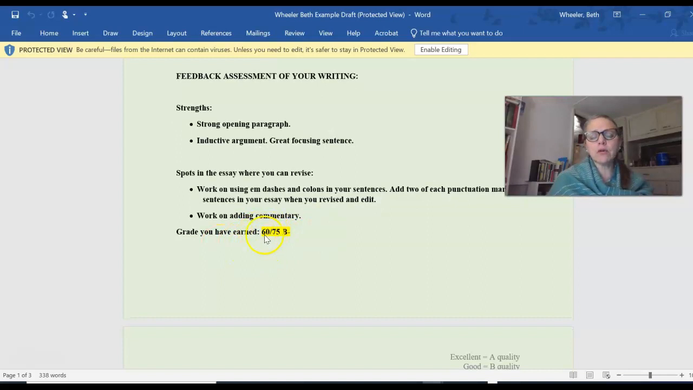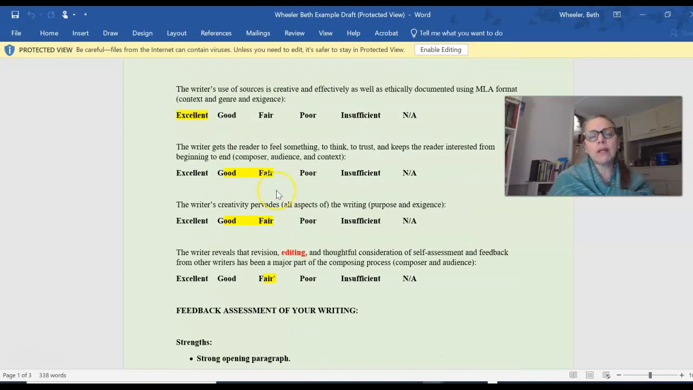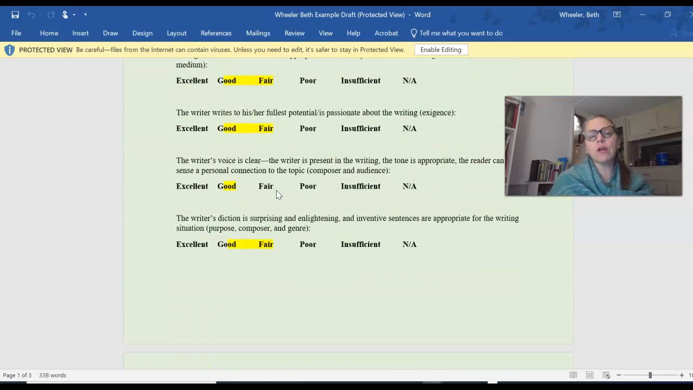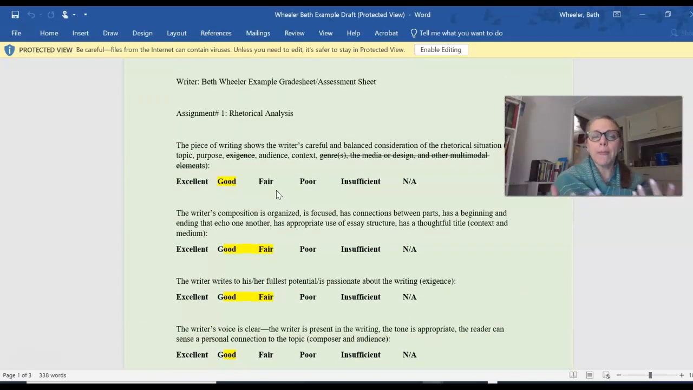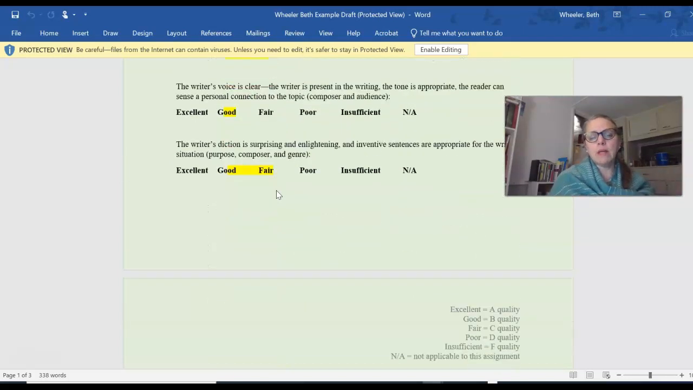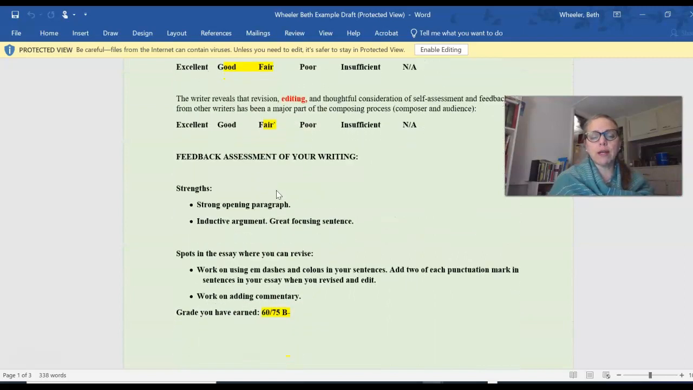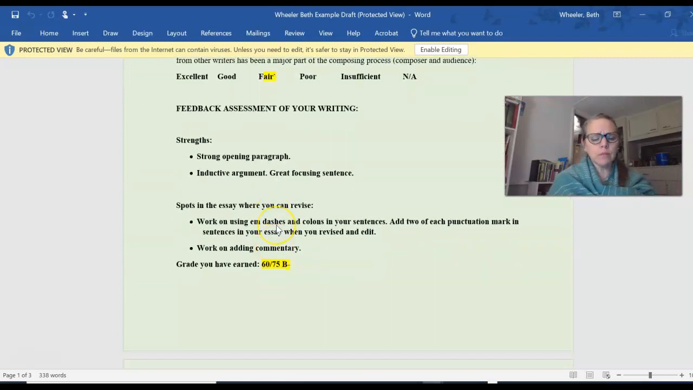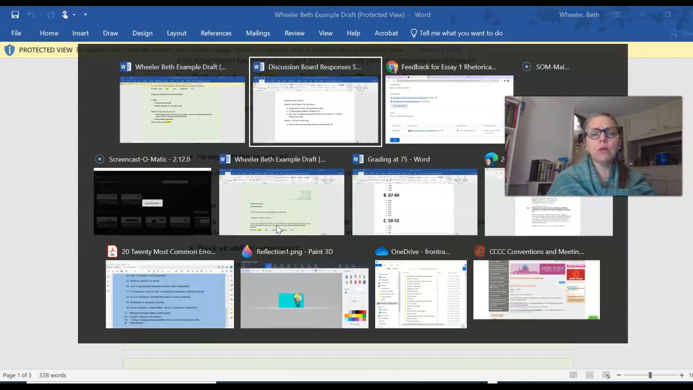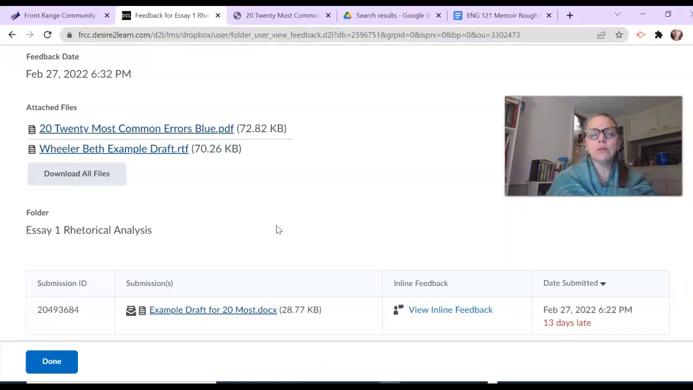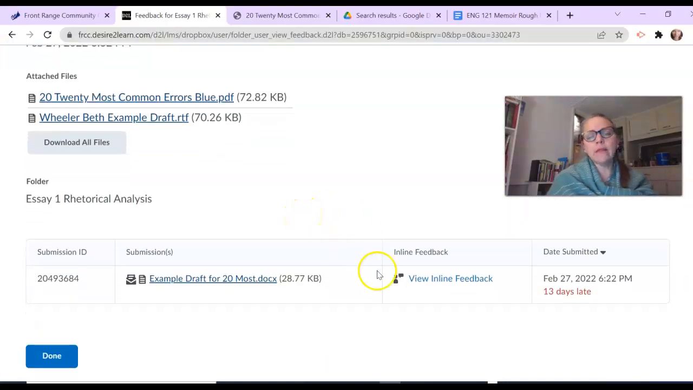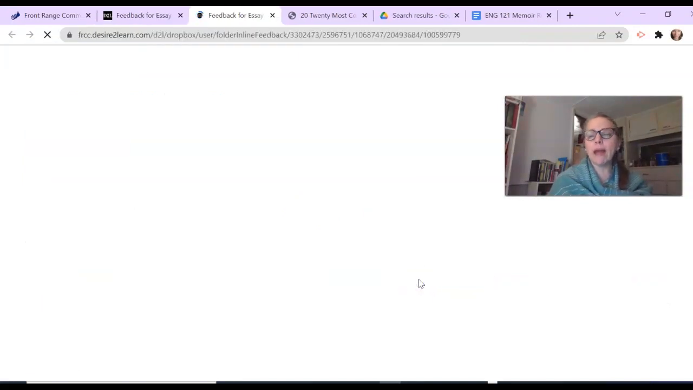And how did I get to this grade? I looked at the overall ratings that I gave in the categories, and then I come up with what the grade is. And so that's how you've earned your grade at the bottom. So let's go back to D2L, and then probably the most important thing then is to see the view inline feedback.